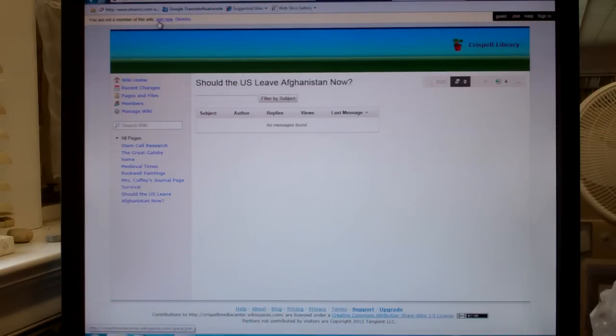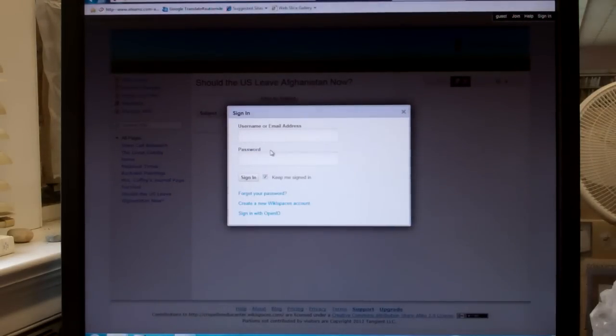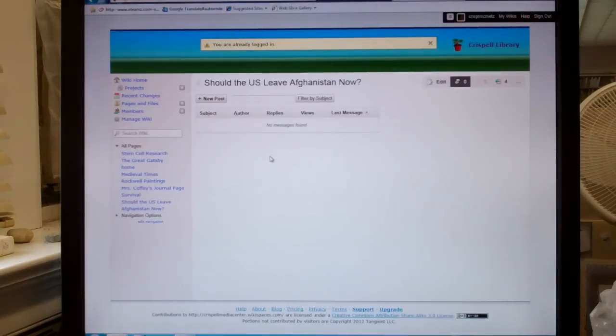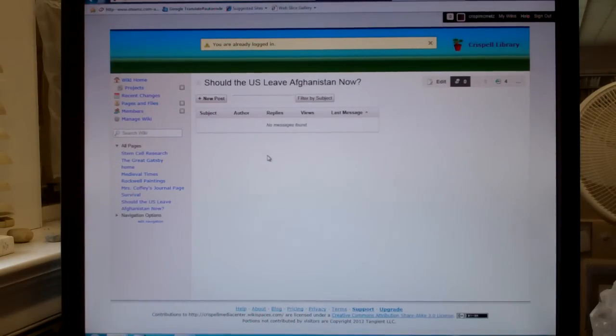Even if you have already joined, you're going to get this screen, Join Now, and then you're going to get another screen that's going to ask you to request membership. I'm actually going to sign in to show you what it's going to look like. You also saw that there was a box check that says keep me signed in. I want to remind you guys to always sign out of your wiki right here.